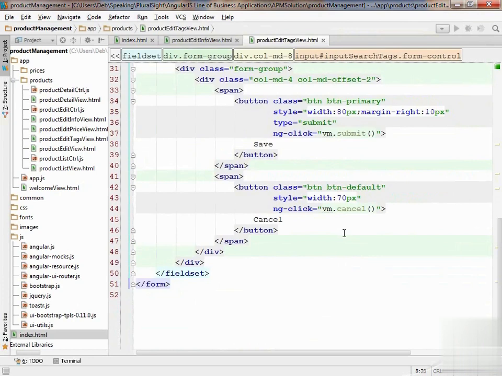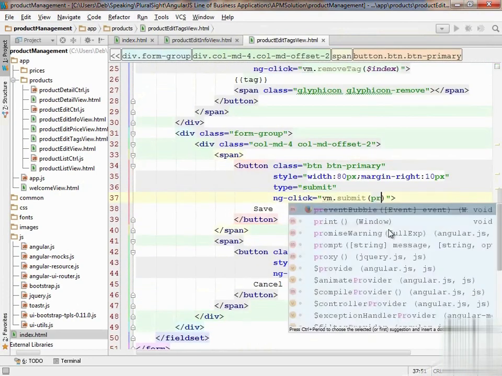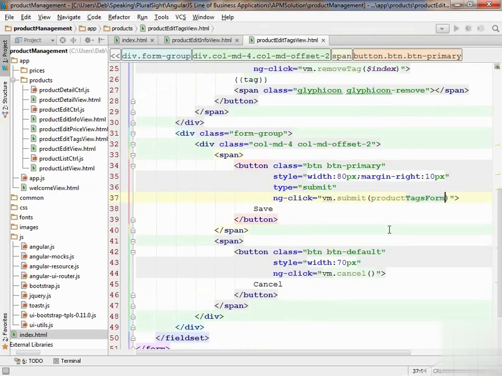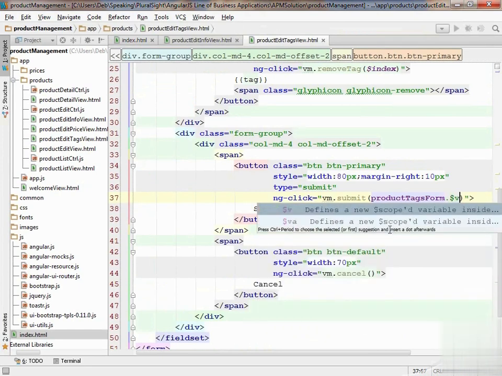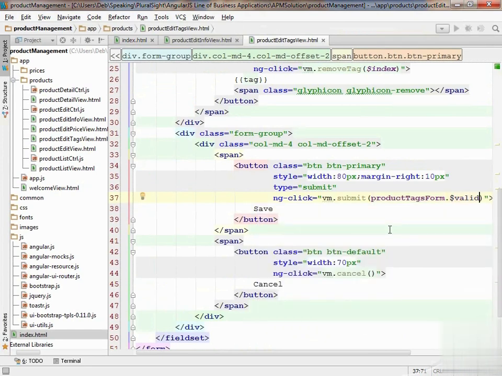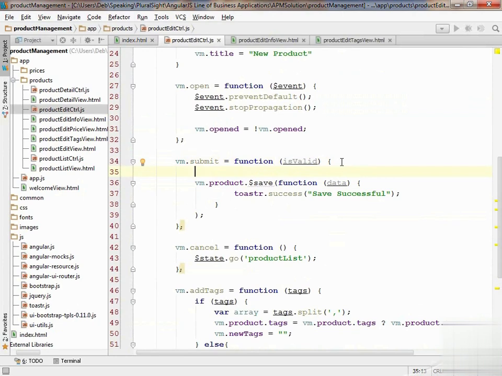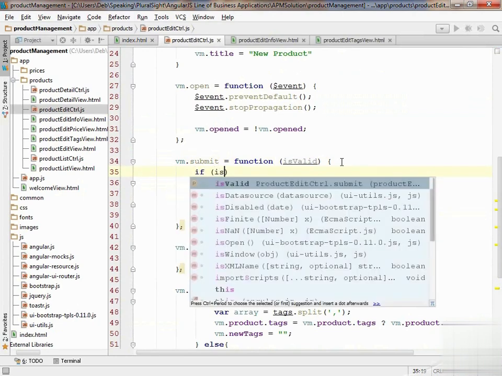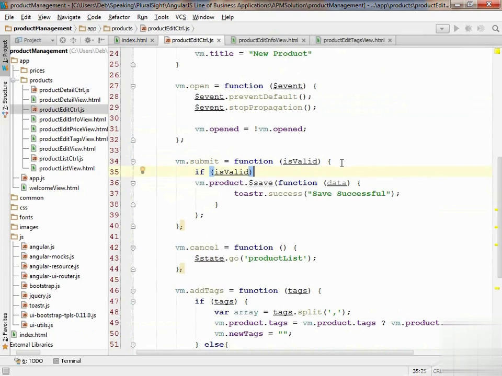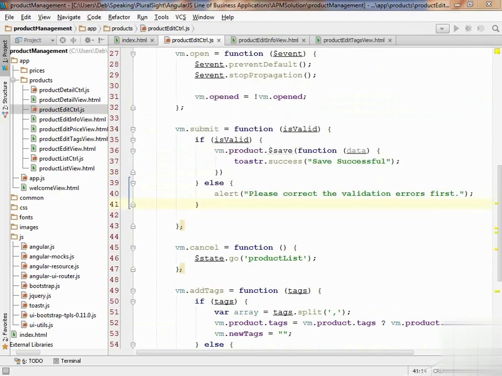We'll find its button and we'll pass in product tags form.$valid. And we also need to modify the submit method in the controller. So we're going to go to the product edit controller, and now the submit function is taking in a parameter. We'll call it isValid. Then we'll modify the body of the function. If isValid, then we want to perform the save. Else, we want to provide an alert.